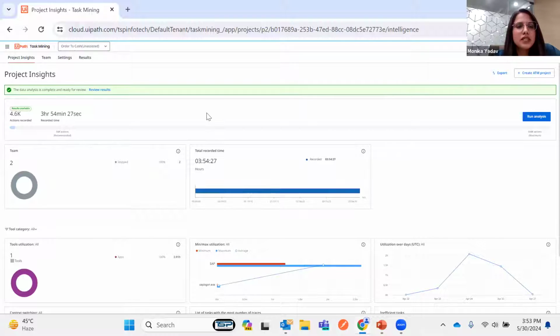So this page shows us the number of steps that the user has performed, the total time for which the application has been recorded. And it helps us to understand our team and monitor what the team is doing. It also indicates the team members, their statuses, whether they are still recording or the recording has been stopped from their side, the percentage that they have recorded, and the total time recorded.